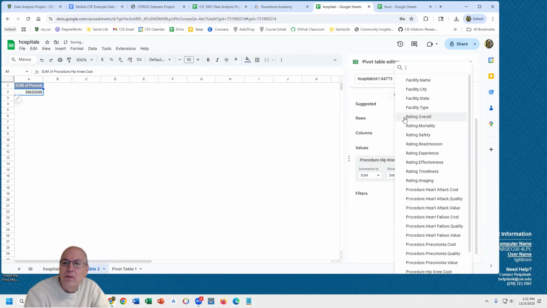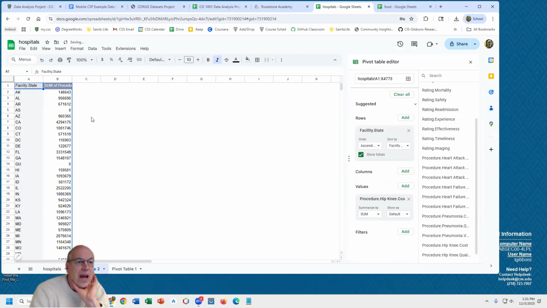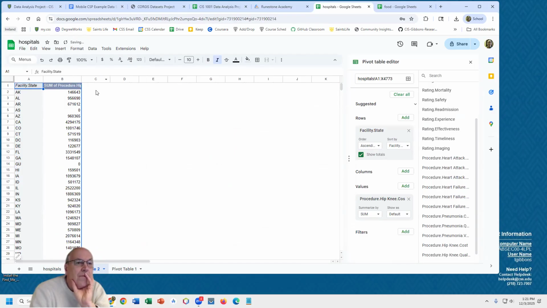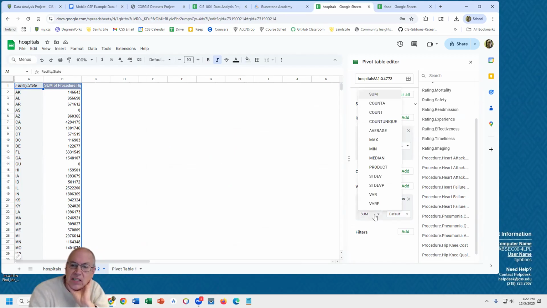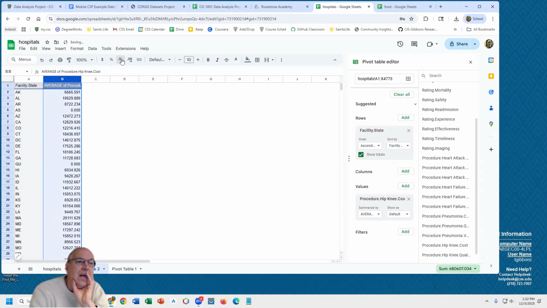And for the rows, I want to maybe look at the states. And this will show me the average cost. Now, this is actually, I have to watch, this is actually doing the total cost of all the knees in each state. I'm going to switch that to the average cost. And I can look at this and see what is the average cost.